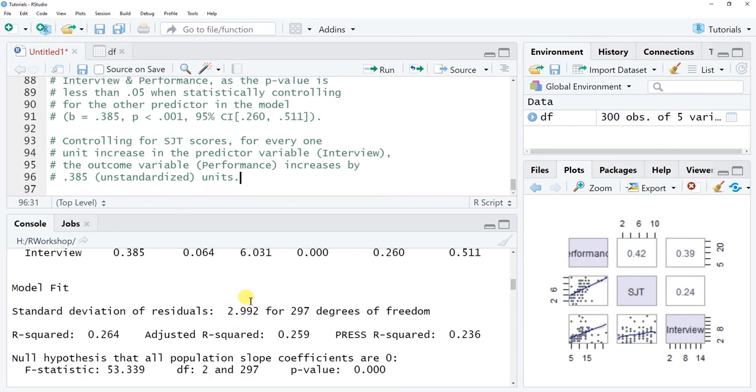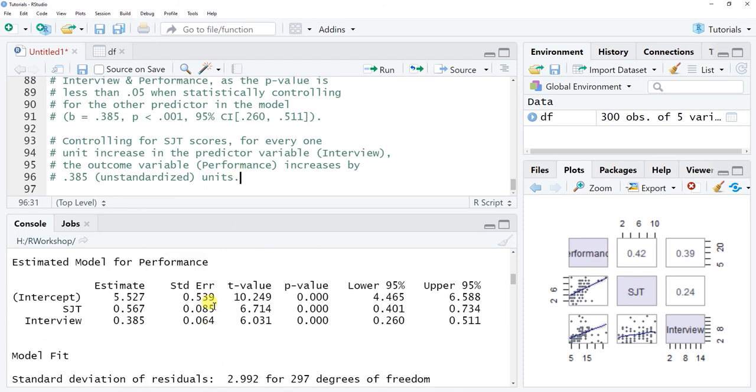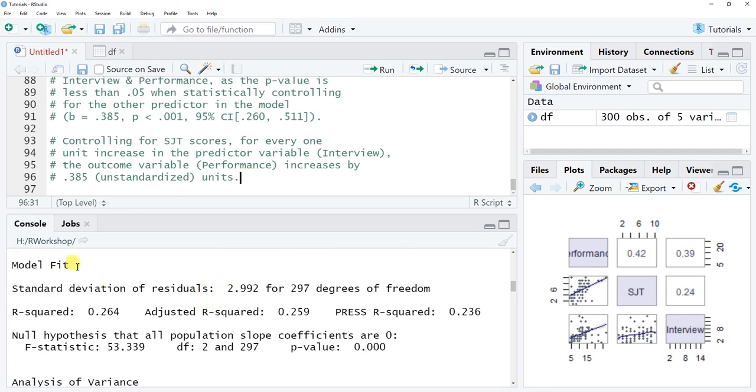Okay, so now let's move down to model fit here. I mentioned earlier with the first iteration of this model that I would explain model fit and R squared in a little bit more detail. And so here you can see the model fit section. We're really interested in the unadjusted R squared here, which again is just to the left of the adjusted R squared. And so the unadjusted R squared value is 0.264 here.